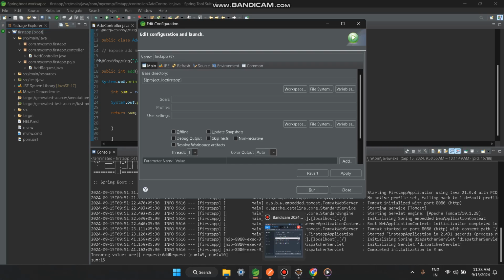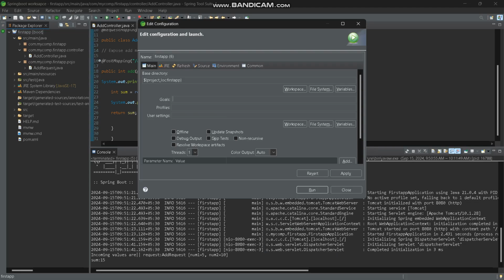Once we go to Maven build, you can see here there are goals. So you can clean, or you can do Spring Boot run. You can do all those things. So we'll be doing that.